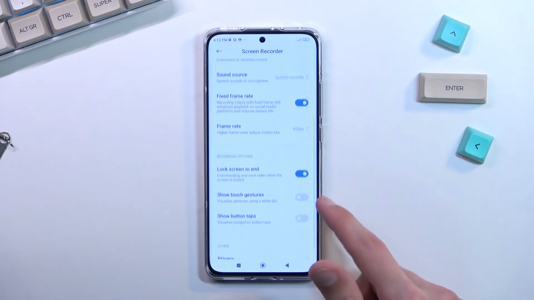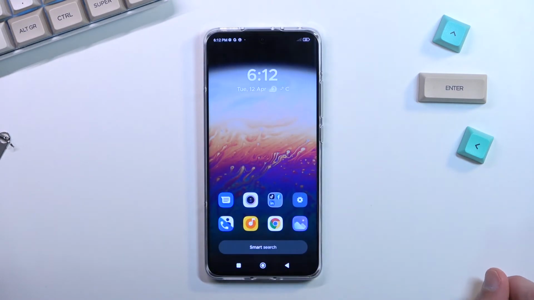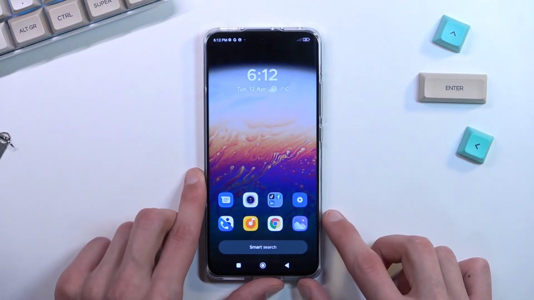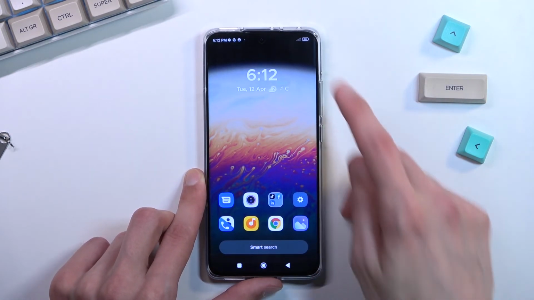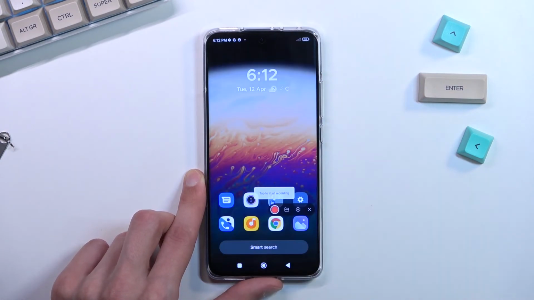And here we have a couple additional toggles, like screen to end, show touch gestures and show button taps. Switch them on if you want them or not. So anyway, once we went through all the actual settings that we have here, and they were actually fairly decent, we can start recording. So let's find our toggle once again and tap on it.